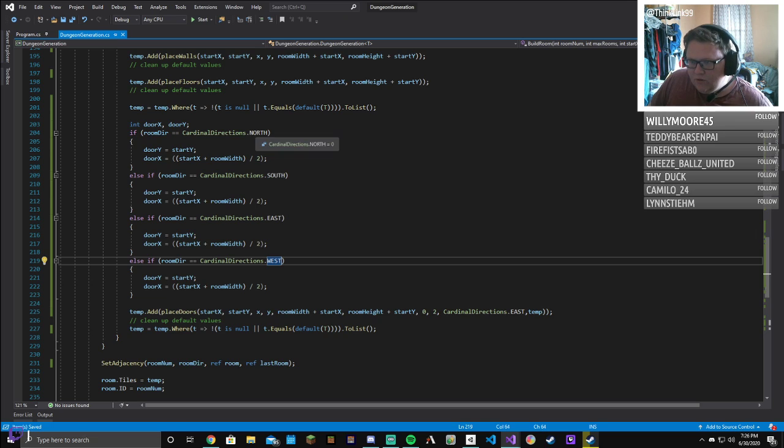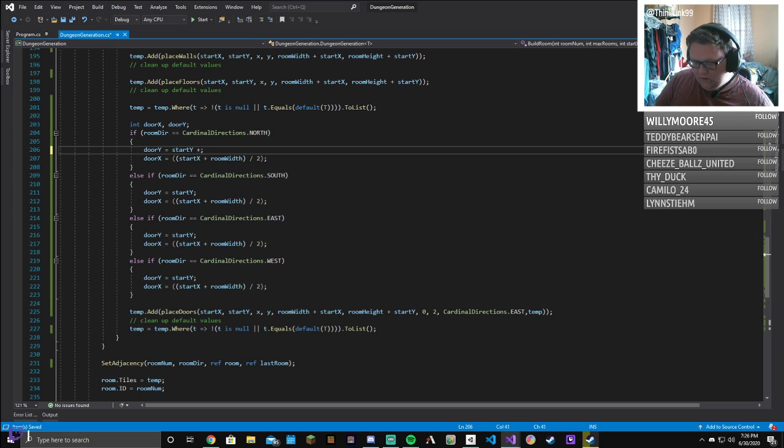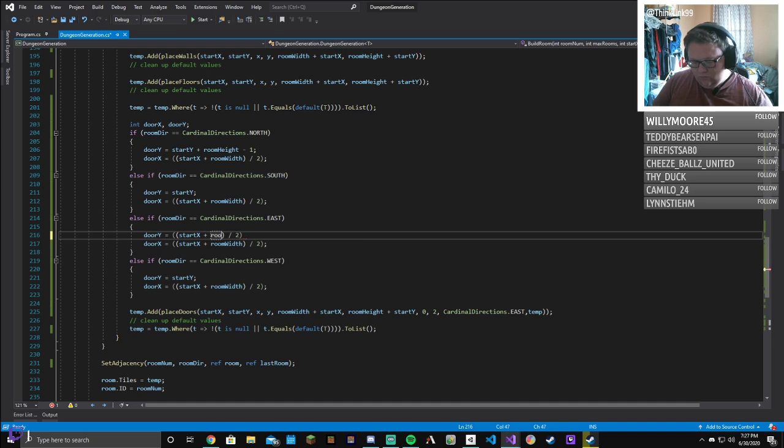No, wait, this direction is north, so we want this to be start y plus room height minus 1. That's what we want. And then this one's fine. And then we just want to copy this and do room height and start Y. This is east, so we're on the... We want our door to be on the left side of the room.